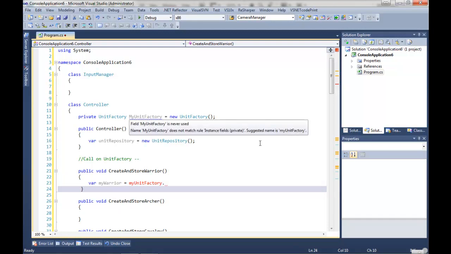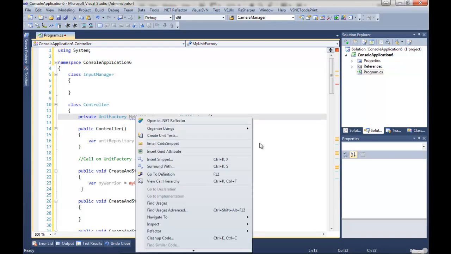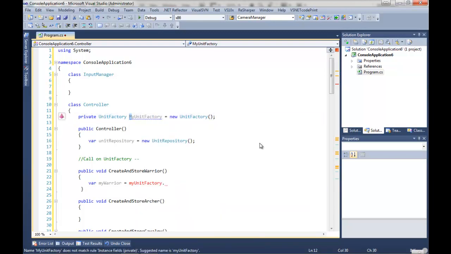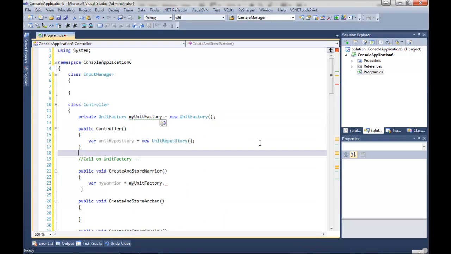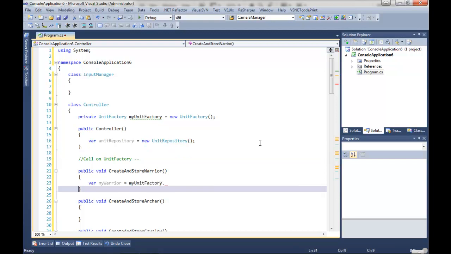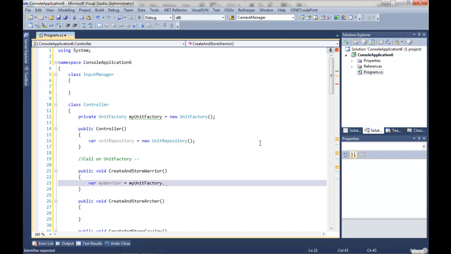What now? Never used. There's two problems here. I'm talking about the second one. Let me explain. There you go. I'm really just going with what it tells me. It says the suggested name is lowercase. And right, it's fine. It just goes back to the convention. If you make it public, then it needs to start with a capital. If you make it a private member, then it needs to start with a lowercase. And then here we should be creating a warrior.